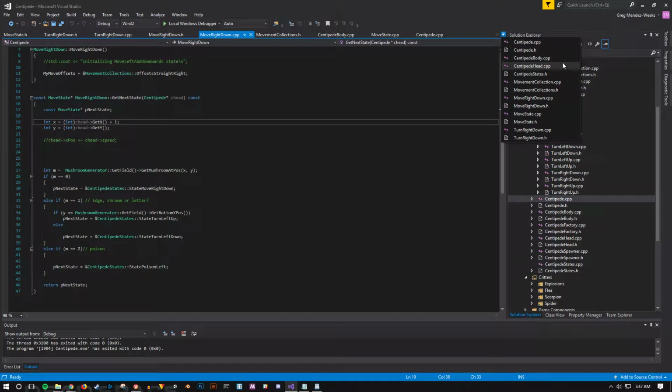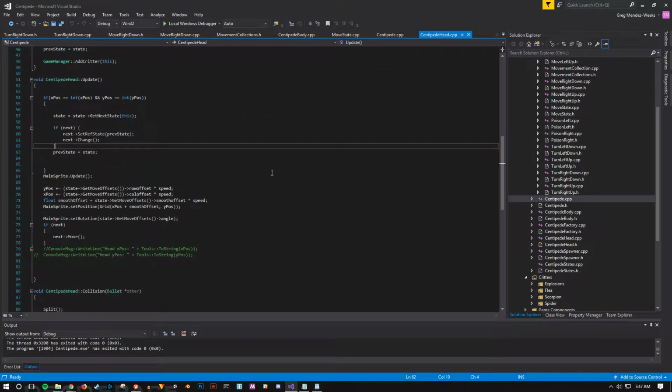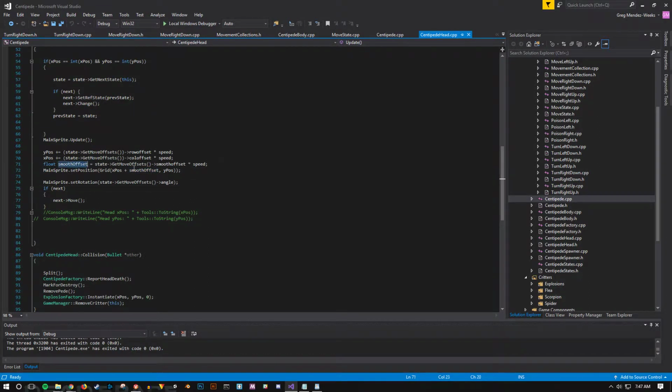I am just mindlessly clicking. Where is my centipede head? Okay. I should not be initializing a float in here, but I guess I'm going to have to deal with it. This is the smooth also. It's one of the last things that I implemented, so it doesn't look as pretty as it could, to be honest. I'm setting the position, setting the rotation based on the angle there. Okay, I think that's it.